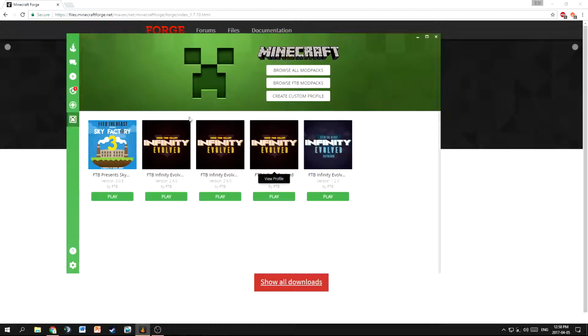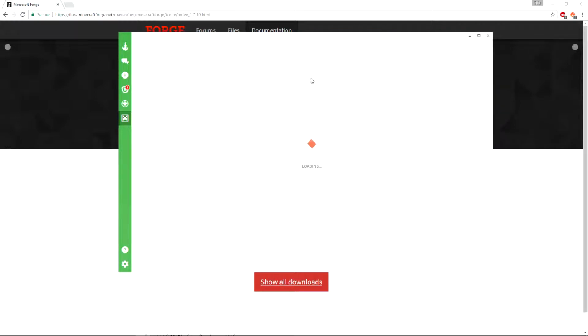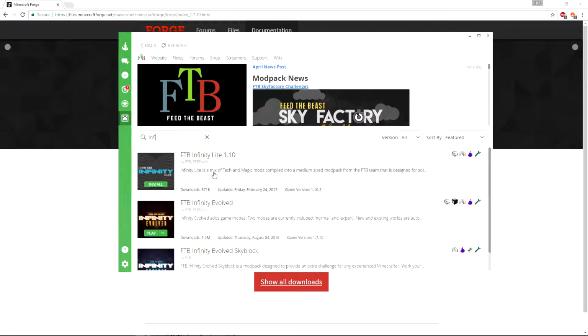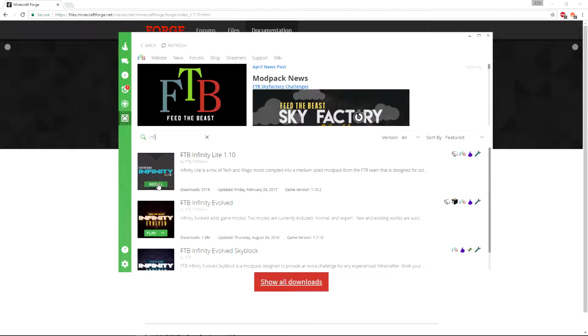Okay, so the first thing you're going to want to do is go to your Curse client and install Infinity Evolved if you don't have it installed already. The way to do that is you just browse the modpacks, then you wait and search. Then here you go, and instead of play here there would be download, like install. You just press that there.